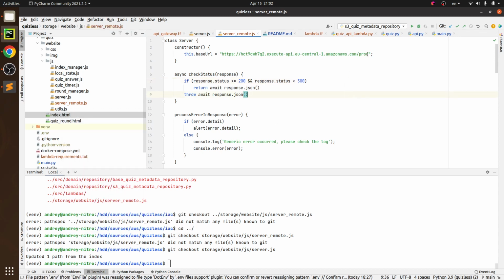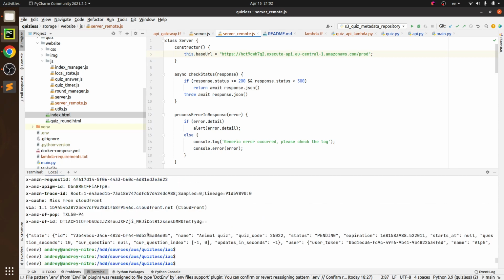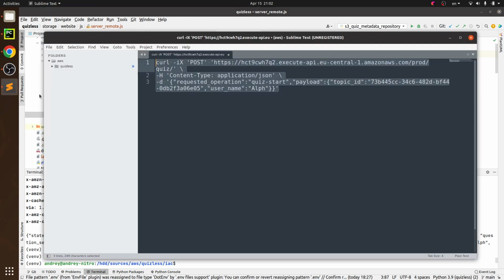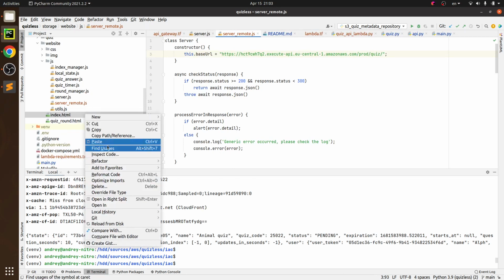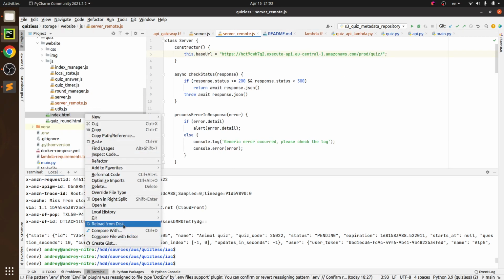again, still I'm missing something. Let me check my last request that worked. In my last request, I added a prefix to the API. What was the prefix? Yes, it's quiz, and I'm going to change this for quiz. Finally, I'm going to browse this index.html.